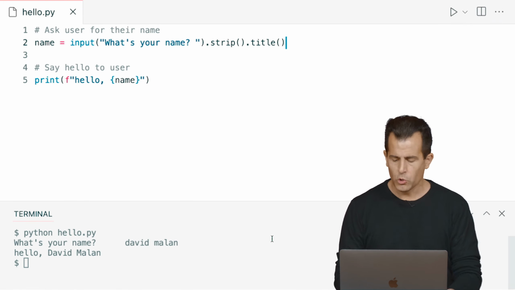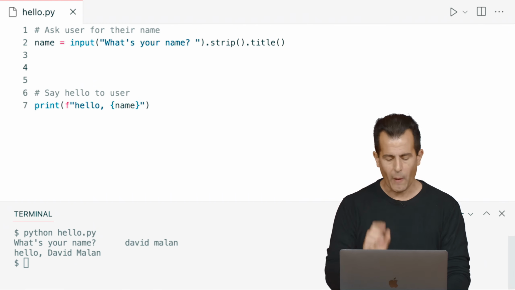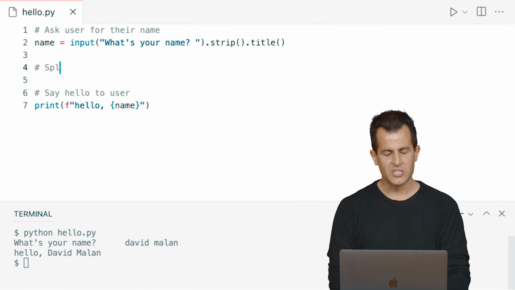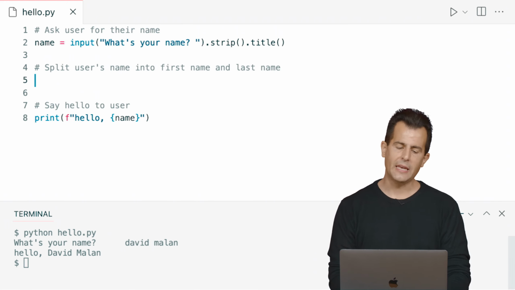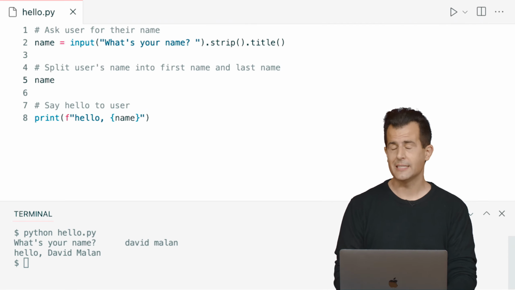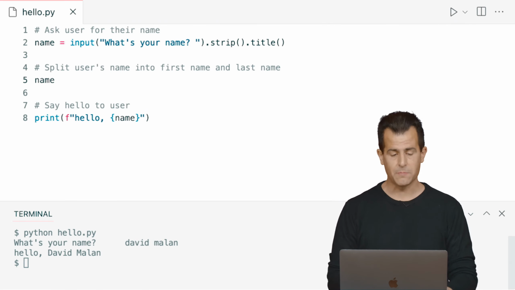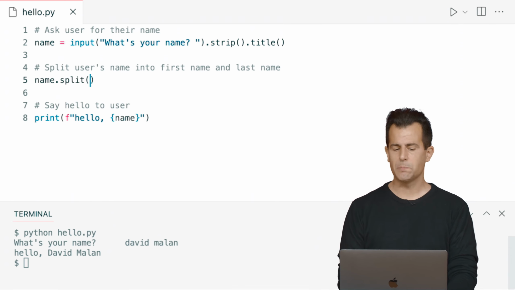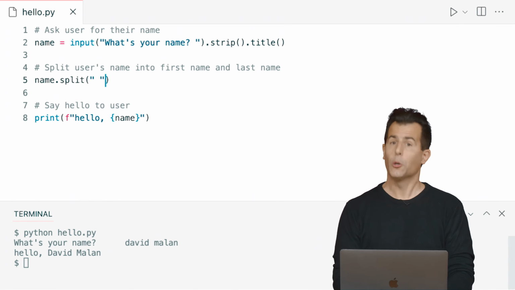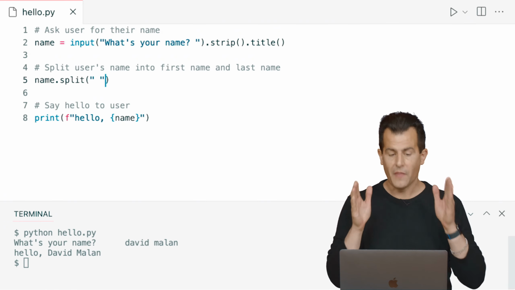How can we do this? Well, let me go ahead and, in between these lines, proactively comment that we're about to split the user's name into first name and last name. And then let's take that name variable, which currently contains something like, presumably, David Malan. Let me call split and pass in as the argument to split a single white space, thereby indicating that I indeed want to split on that character.